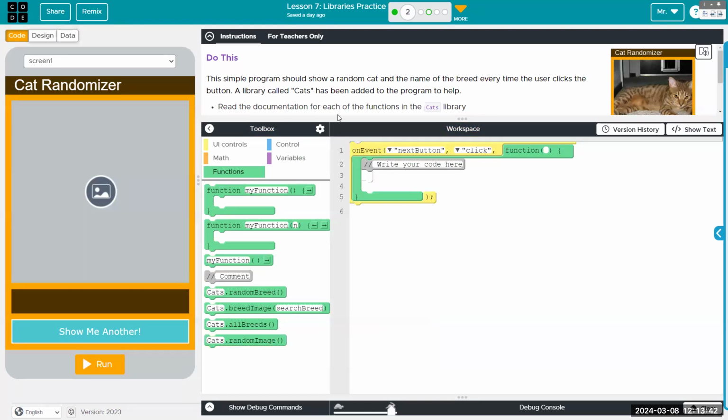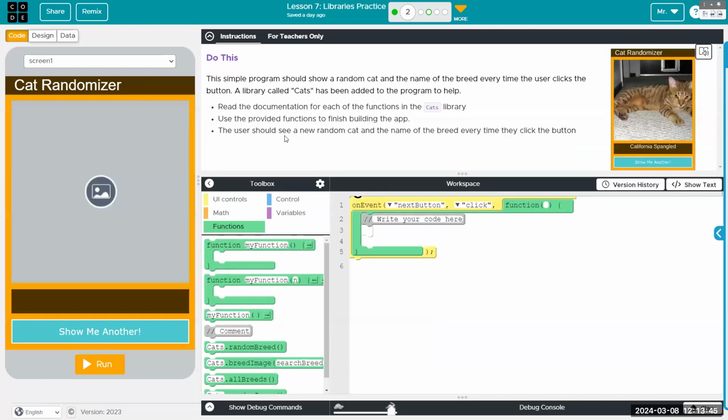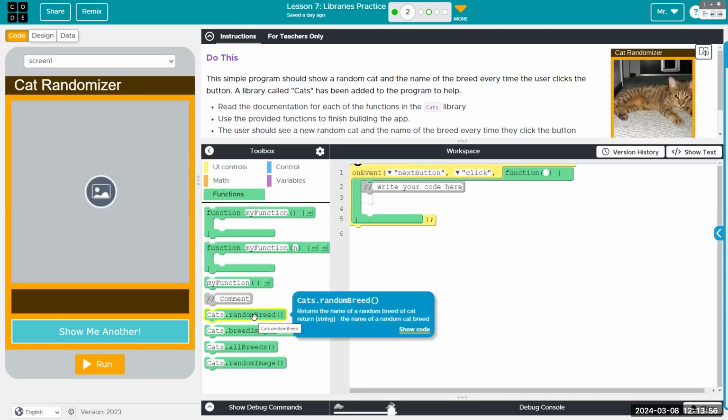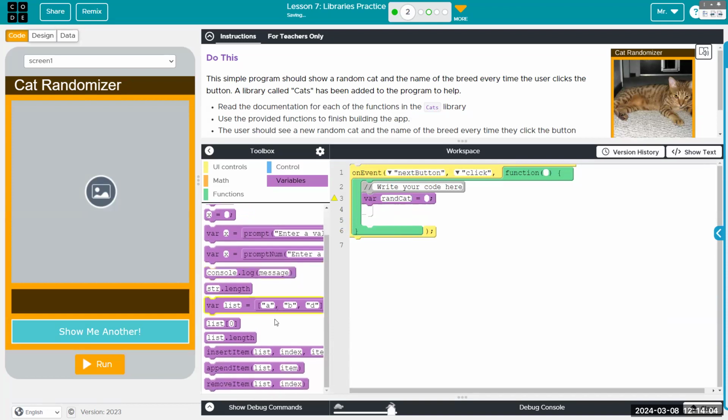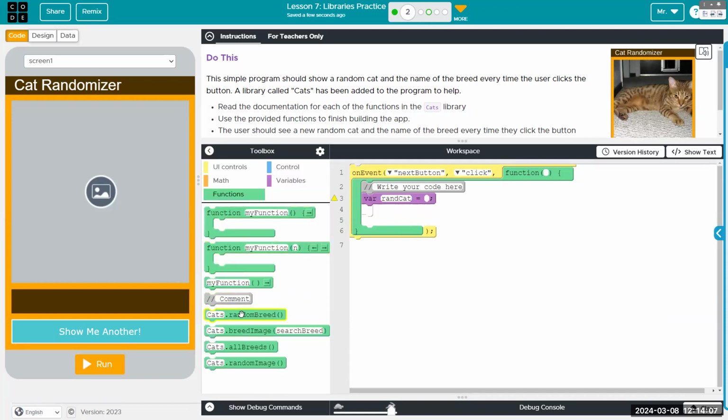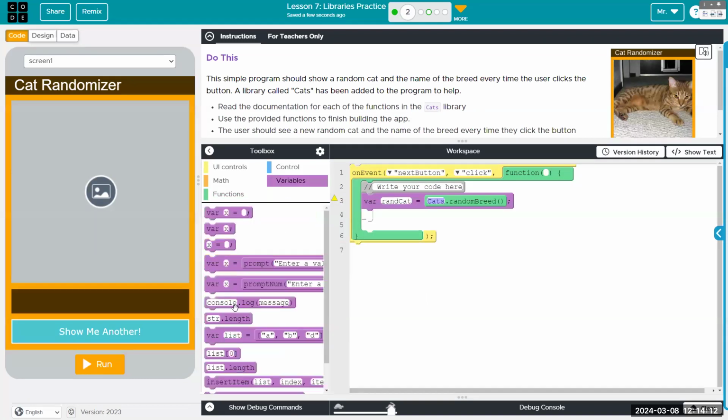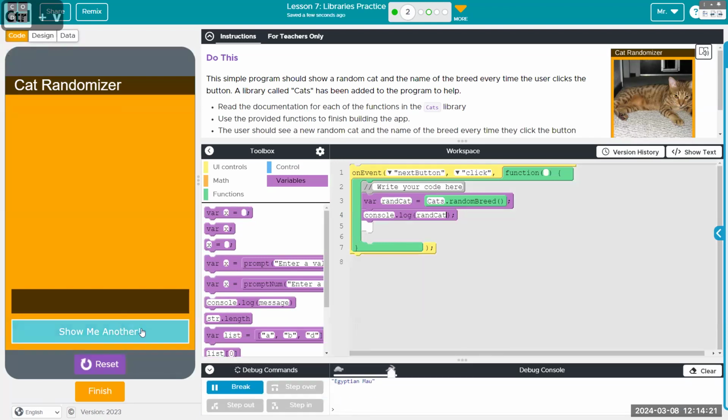And so all we want here is for the user to see a new random cat and breed each time. Okay, so we click the next button. We want to choose a random breed. Let's just make a variable because we probably will need to use it again. How about rand cat? And rand cat is just going to be the result of random breed. Let's make sure it works. Console log rand cat. And we hit run. We should get a breed chosen at random.